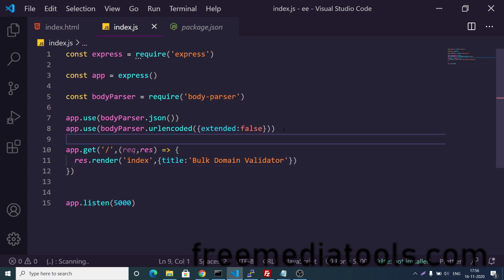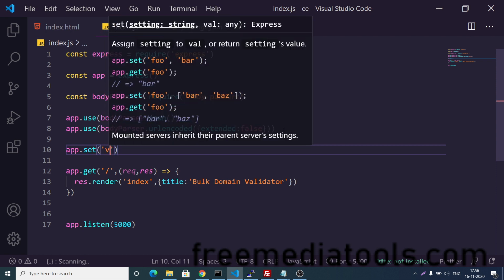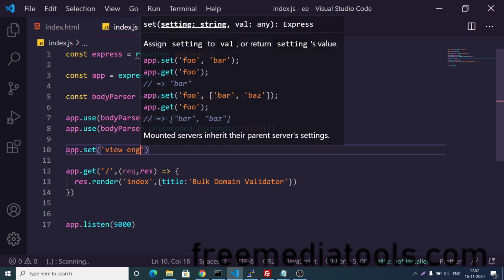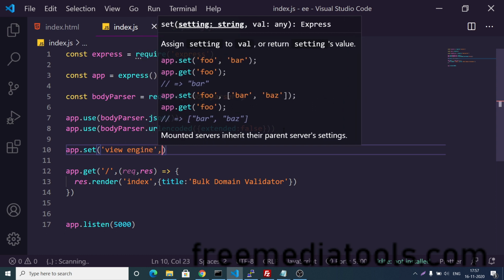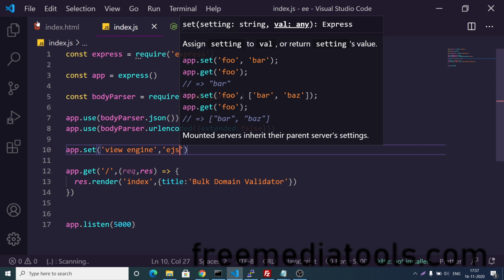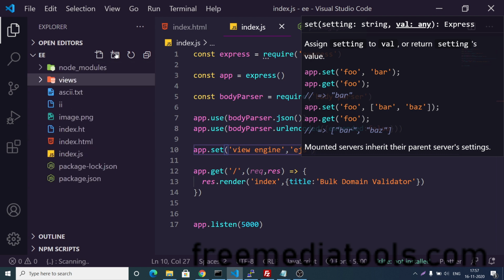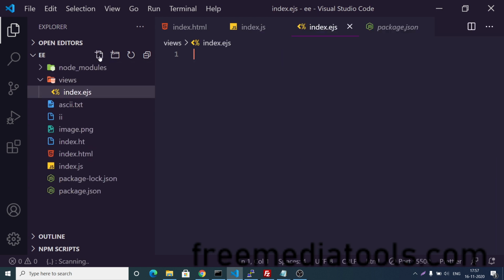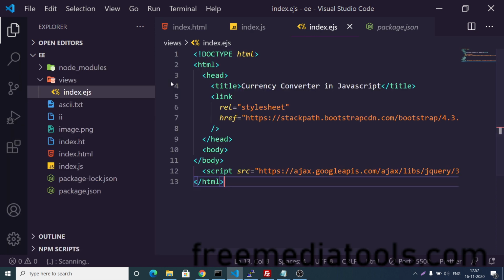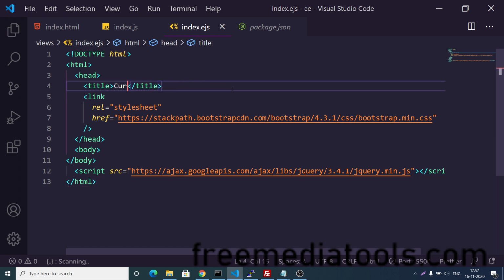And for setting the view engine, you will write this line, app.set, and view engine. And in the second argument, you will provide the view engine, which is EJS. That's it. Now you need to create this file inside your views folder. So create a views folder, and inside this you will create the file index.ejs. So here you will write the simple template. We will use some bootstrap, so just include the CDN of bootstrap and jQuery.